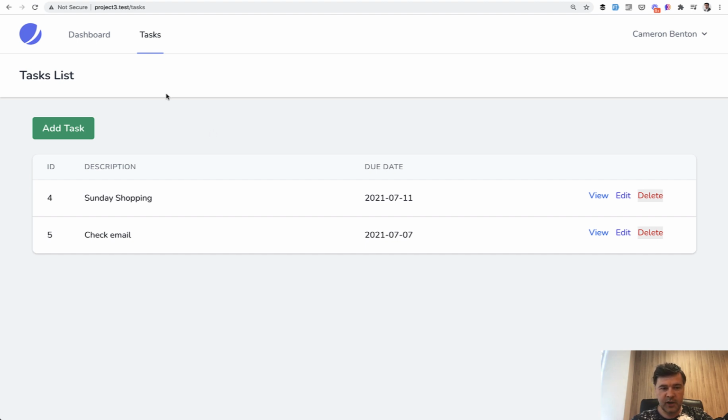So imagine you have a task list and you want to duplicate the task for the next week, for example, or this task is already done and you want to create a new task based on the old one, just changing the due date. So in addition to the view, edit and delete buttons, you would need to have a duplicate or clone button or something like that. So how to do that?